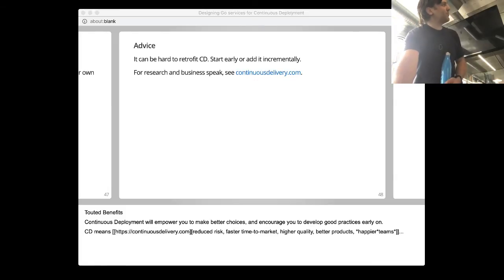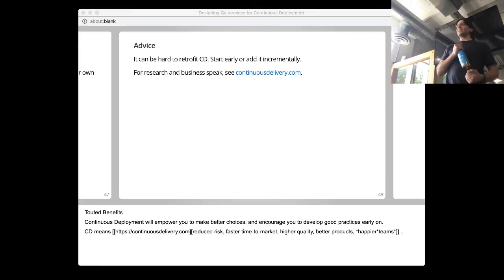One or two pieces of advice: it's hard to retrofit. I asked Nick the other week, when did the CD thing start here? Maybe someone else has an answer for it, but Nick was like, it's just always been here. So I think we don't know how lucky we are.